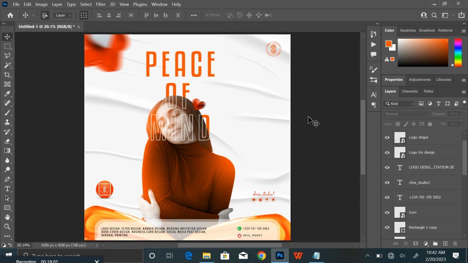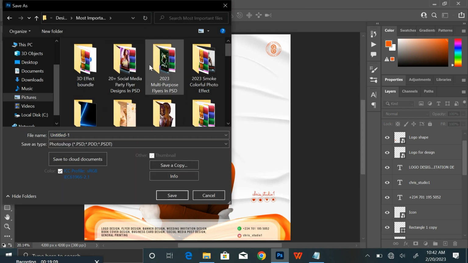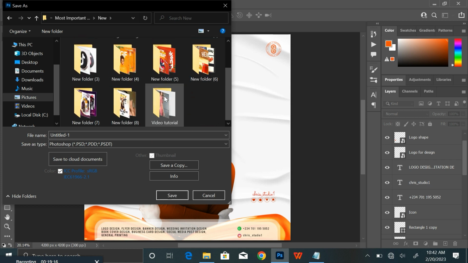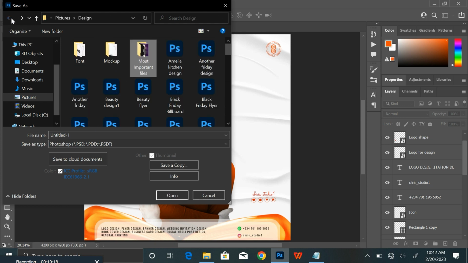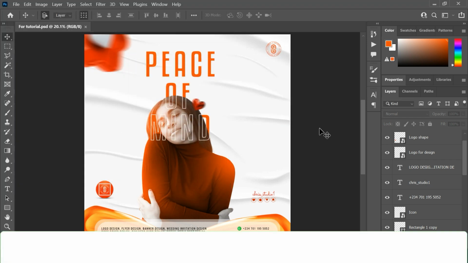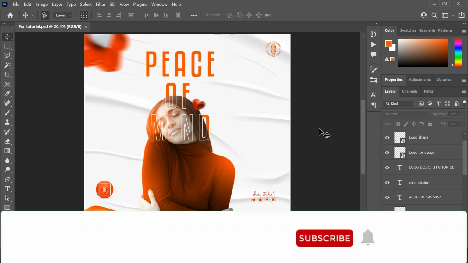Now we are done. And don't forget to save. To save is Ctrl S on your computer, then go to any folder you want to save it. Then click. So that is how you design a simple social media design on Photoshop.